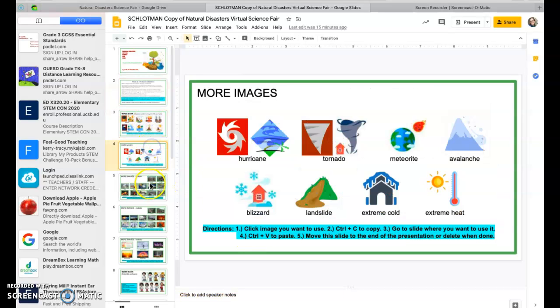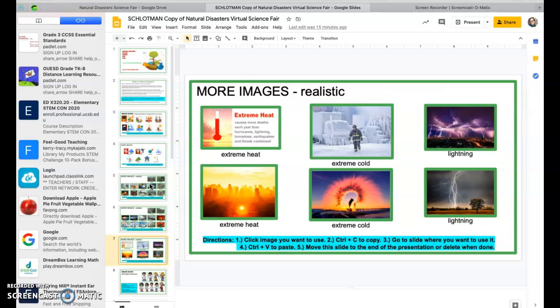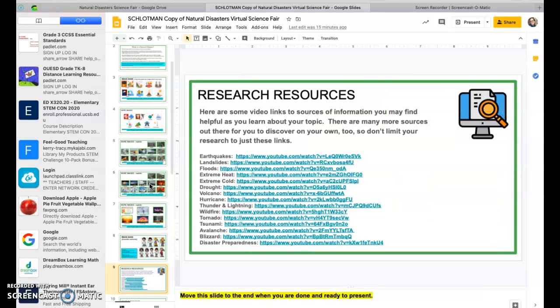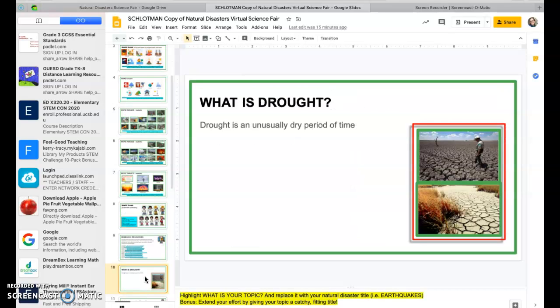And then you have a bunch of image files that we have provided for you. Those are for you to use to liven up your presentation, to bring some life to it, and to illustrate what it is you're really learning about. Remember that these are resources, these are links to videos to help you understand those natural disasters. I hope you've chosen a natural disaster that is interesting to you.